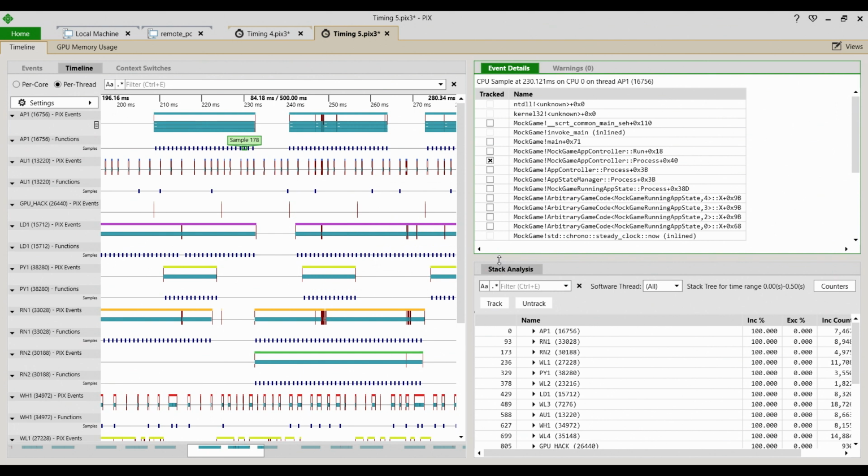By selecting functions to track, I'm telling PIX to record every call to these functions the next time I take a capture. These calls will all be displayed on the timeline right underneath the PIX events and samples for a given thread. This is a very easy way to get more detailed information about what's going on in my frame without having to go back and add more instrumentation.